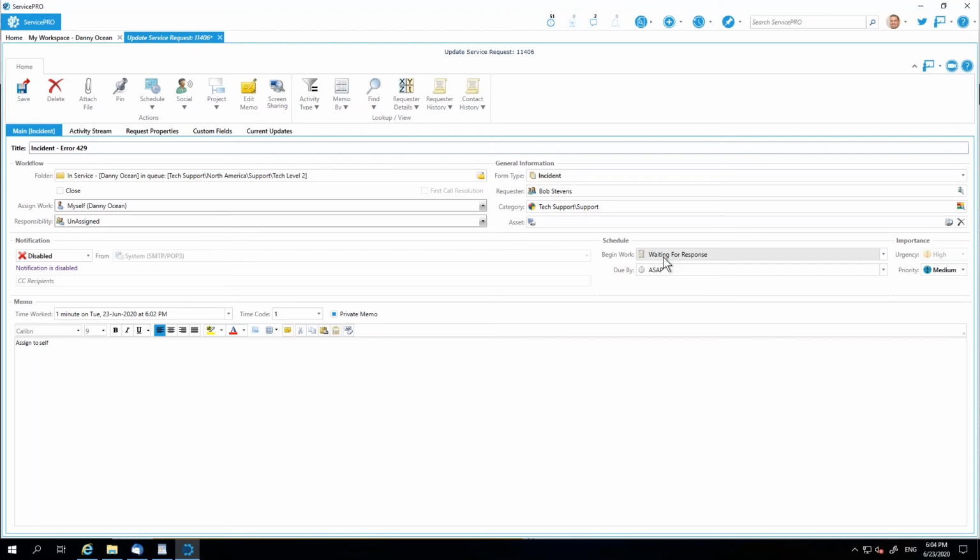When Bob replies to the email that was sent to him, it will update the request automatically and change the state of the request to ASAP, so the request will show up in the rep's workspace again.